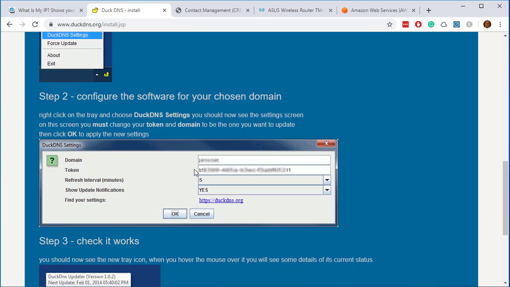You have to give your token, and then you can put the refresh interval, maybe 5 minutes or 20 minutes, whatever, and then you can show the update notification. If you do, whenever there is an update, it is going to show you a Windows notification, and then click OK. Once you do that, it will be foolproof and you don't have to change it at all. You can access OfficeClip with the domain you selected in duckDNS. Now this concludes the portion on how to set this up for external access.